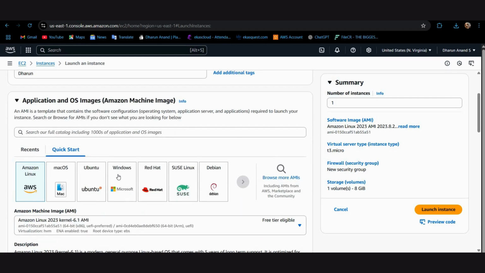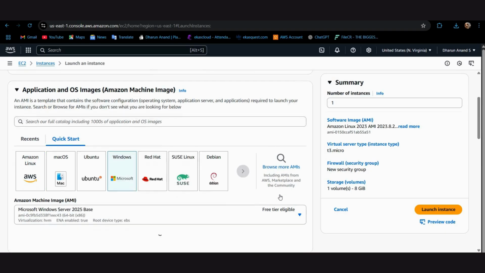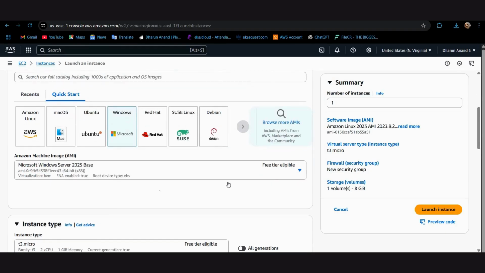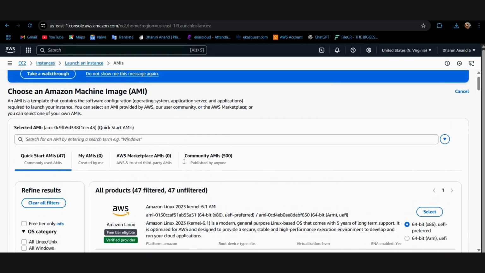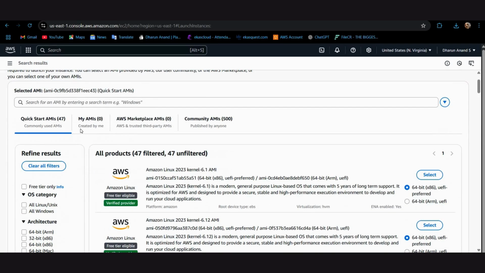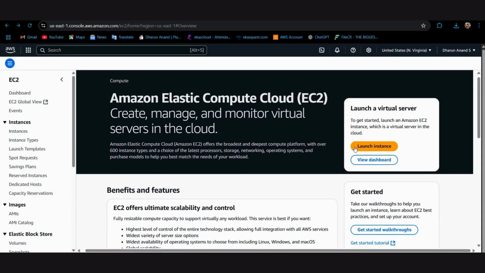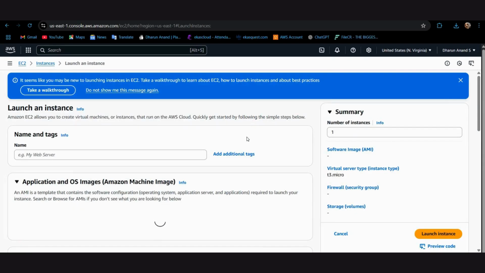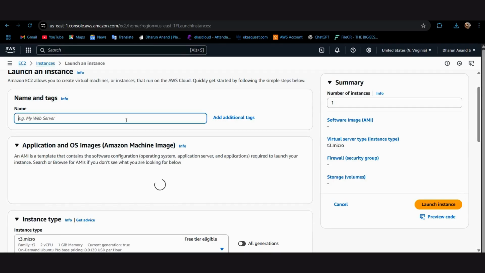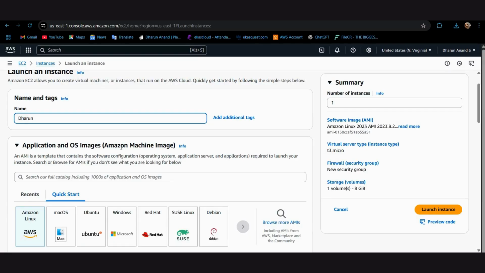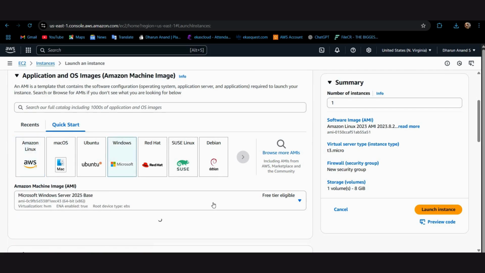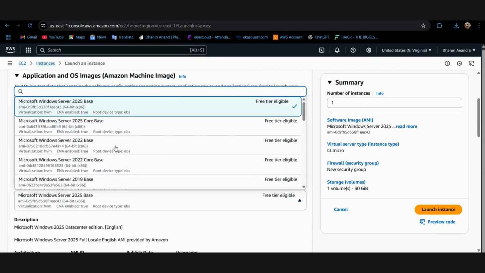Let's choose Windows, because it is free tier eligible. So let's choose Windows Server 2022 base. What happened? Okay, launch instance. It is too slow. Okay, in Windows, I'm choosing 2022 as a base.